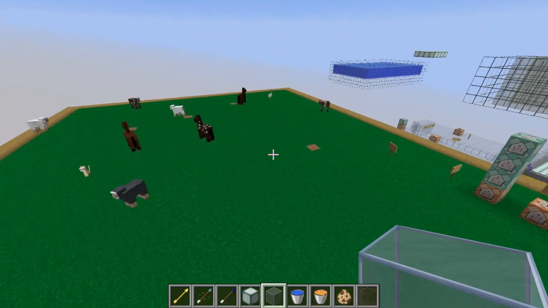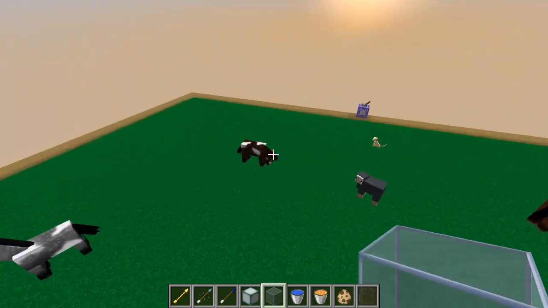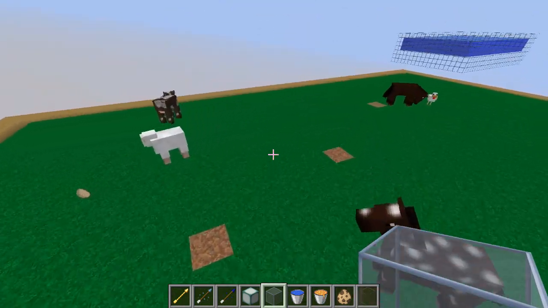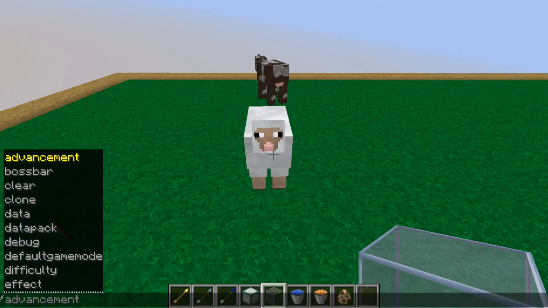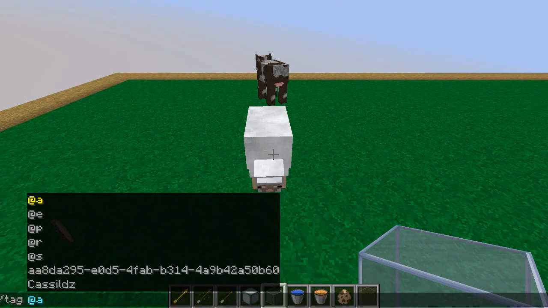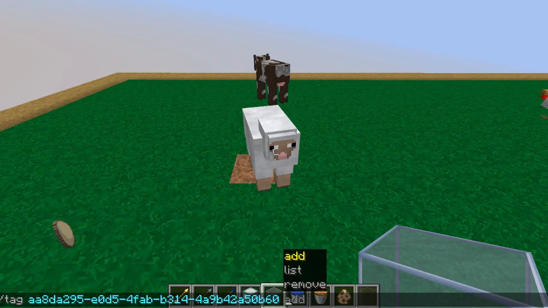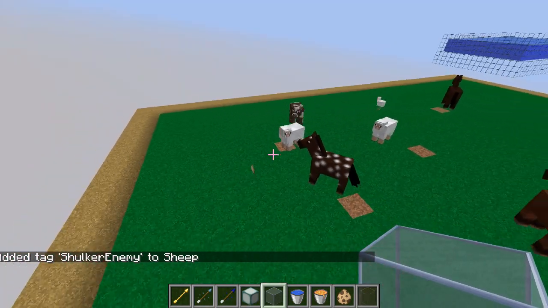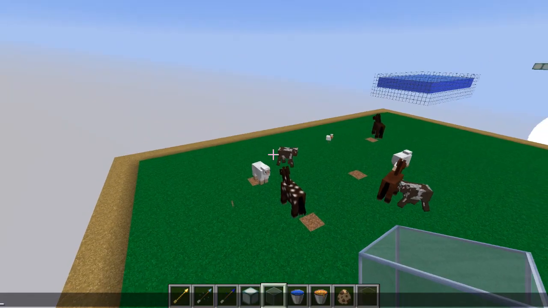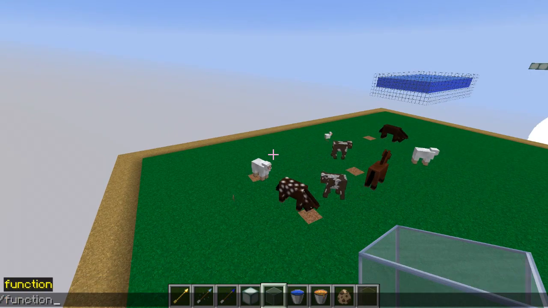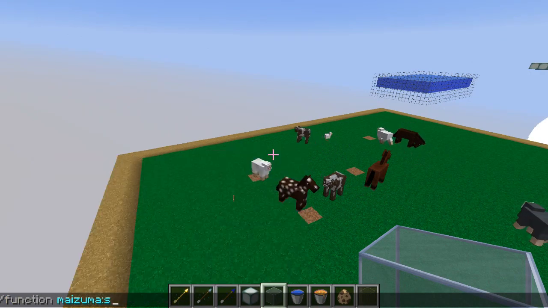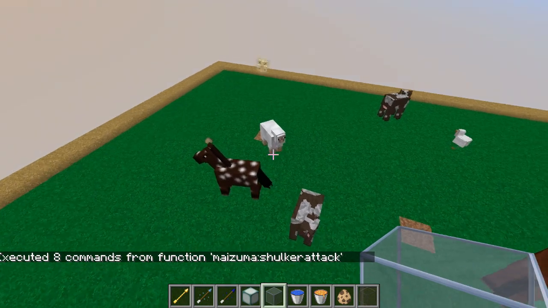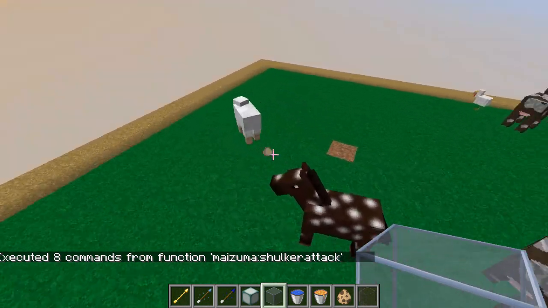And I also included something for fun. Let's try. I need to tag one of these guys. What animals do you want? Maybe the sheep, right? Let's try tag. Oh, I can use the direct thingy, right? And shulker enemy. All right. So now this guy is a shulker enemy. It's been a while since I used this function, so now I have to call this function. Maizuma shulker attack. So I can spawn a projectile and it's going to search for anything that has the tag shulker enemy. It failed now.